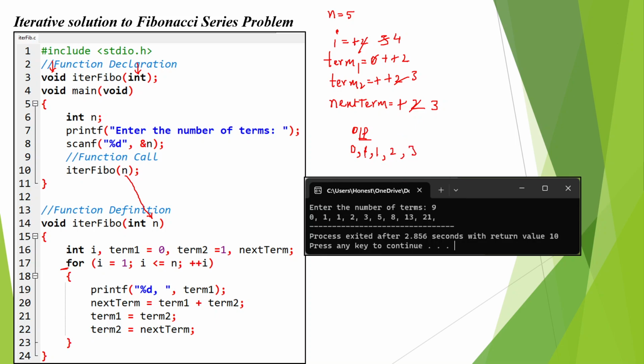2 plus 1 is 3. So already 5 terms are over. The loop will break because the i value goes past 5. It becomes 5, and even when it is 5, 3 gets printed. When it goes past 5 to 6, the loop breaks. As you can see, here the loop will break. So when you give the number of terms to print as 5 in the Fibonacci series, you will get 0, 1, 1, 2, 3 only.